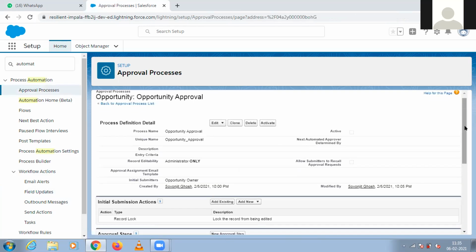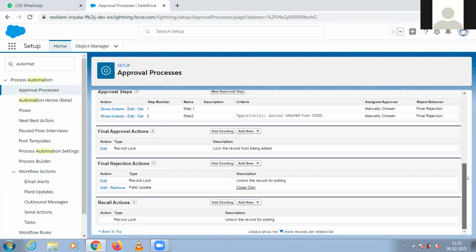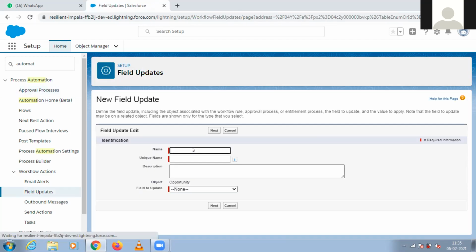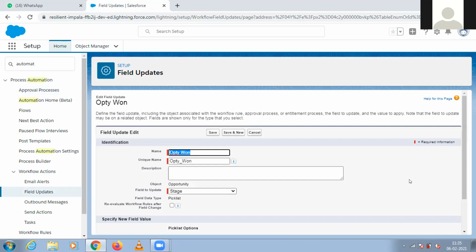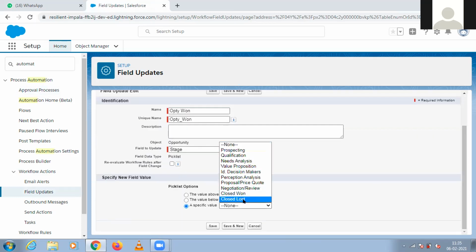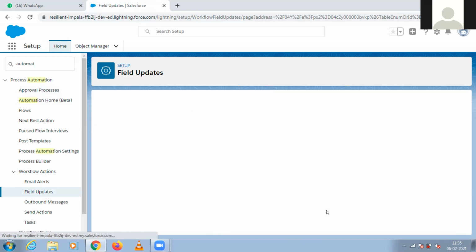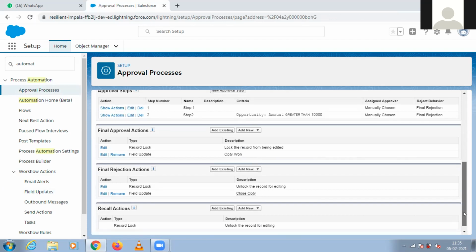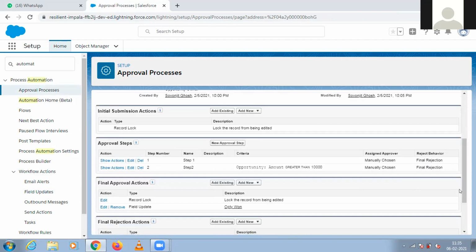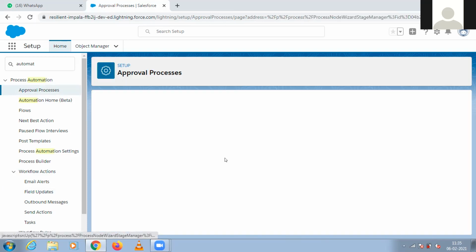Yeah, so what happens now? And probably what is the final approval action? Here I add, when it is approved, at that time I will make this stage closed won. This will happen when I approve the order. Yeah, so what happens? Here, let me edit a condition.